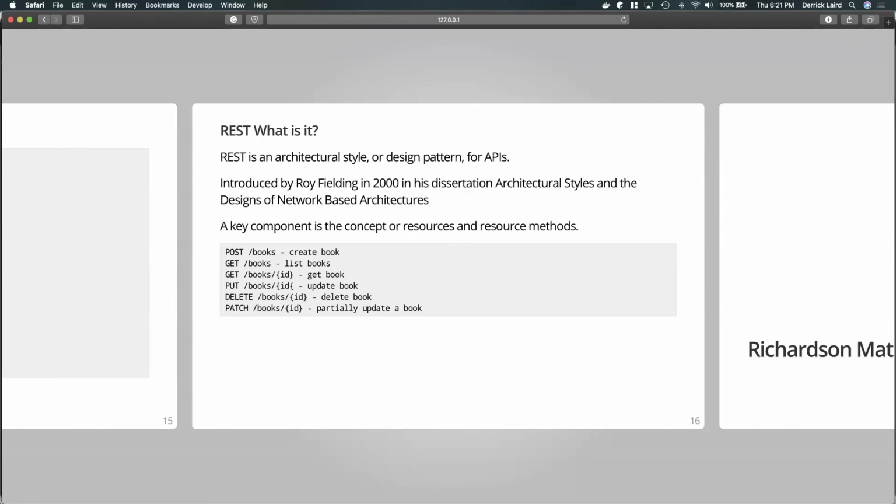So now moving on to REST and what that actually is. REST is just a way of designing APIs, an architecture style of how to design those. It was introduced by Roy Fielding in 2000 in one of his dissertations, as a standard way of designing these network systems. So the key concept here is this idea of resources and resource methods.